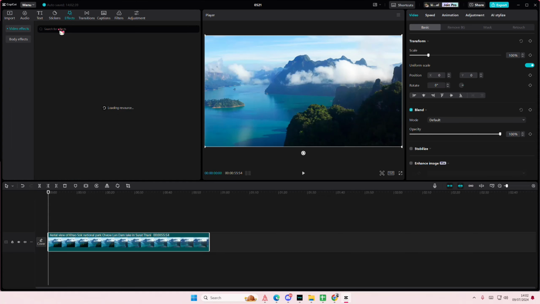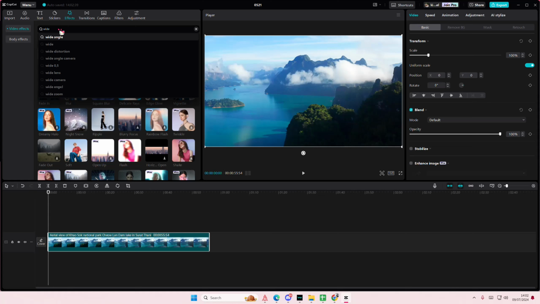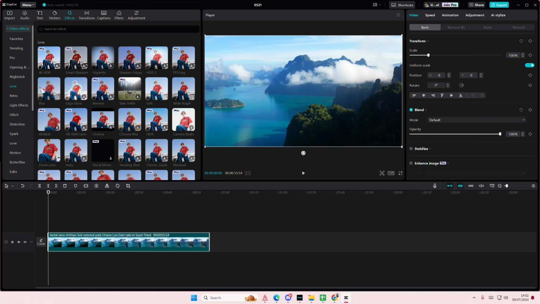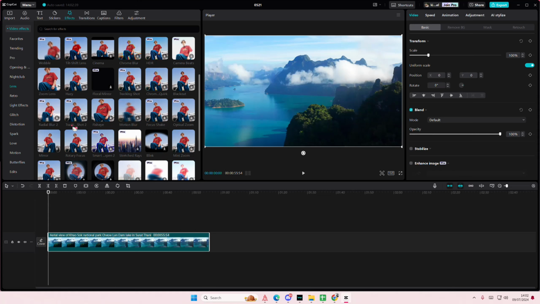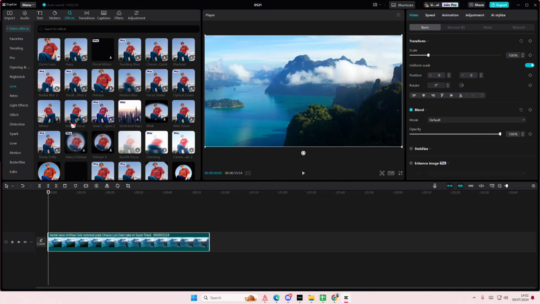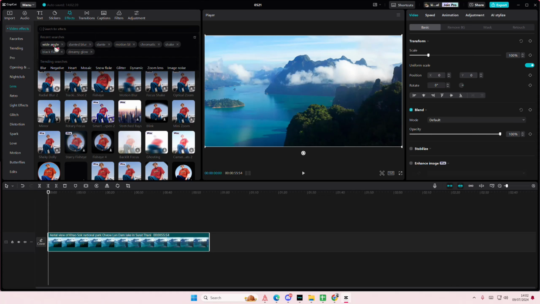Go to the effects section and you're going to type in wide angle. If you can't find it, just go to video effects and go to lens and you'll be able to find the wide angle effect. Should be somewhere here, but I'm just going to type it.